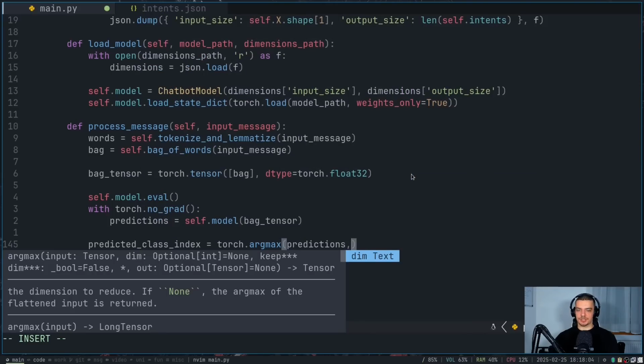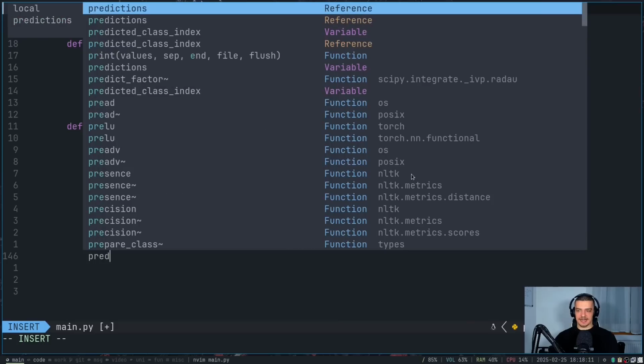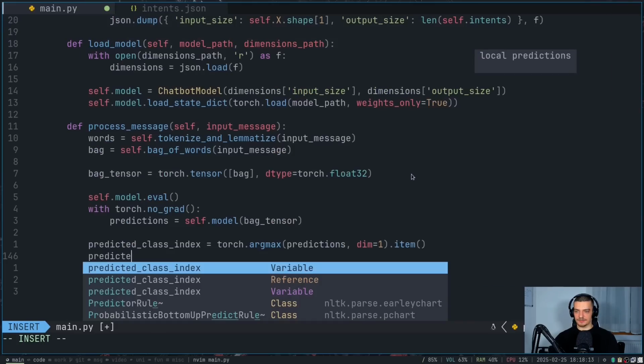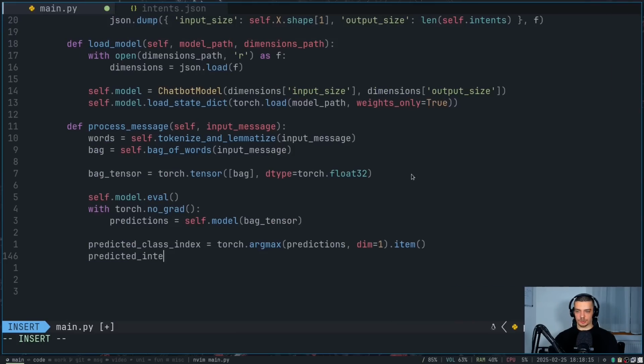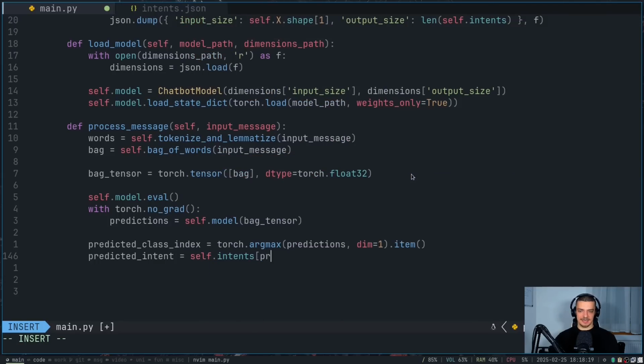So I'm going to say here predictions and dimension equals 1. Dot item, this is going to give us the predicted class index and the predicted intent. So the actual word that we're looking for is equal to self.intents and then that index. So this right here then is going to be our string, like greeting, programming, stocks, or whatever. And this is what we're going to use now to get a response.